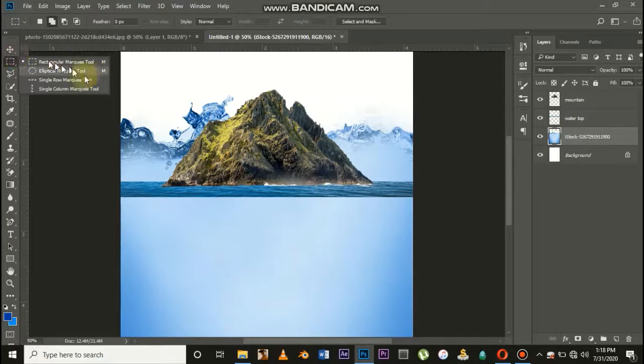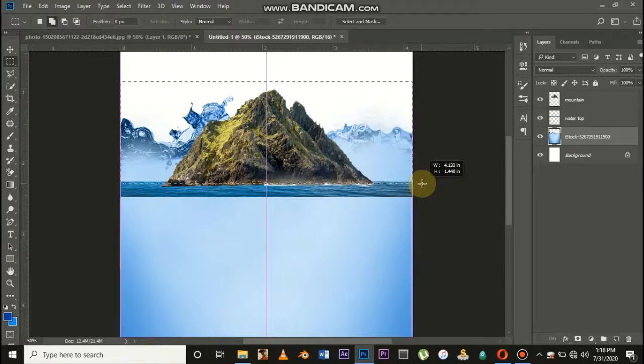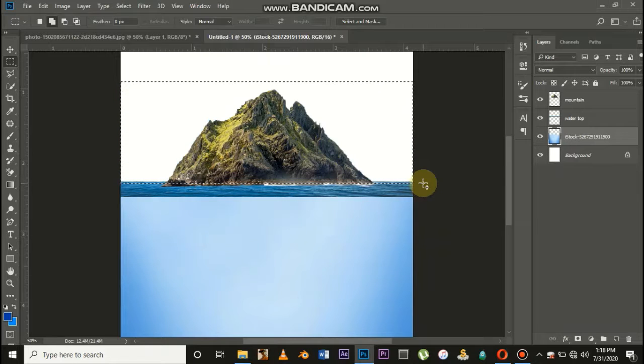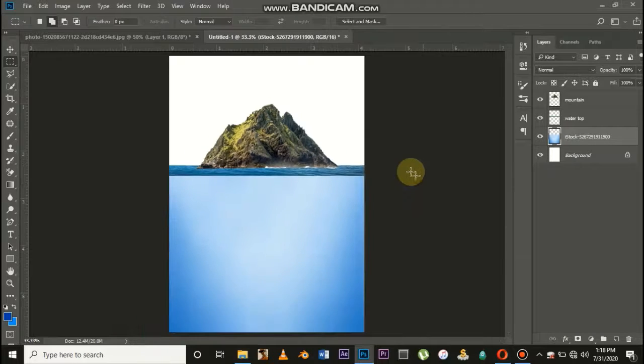So I just use my rectangular marquee tool and then cut it to this part. Make sure that top here. Cut it out, then Ctrl G. So this is fine here.